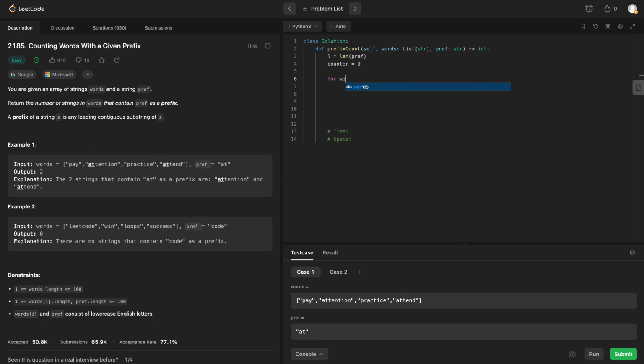Let's say for word in words, what are we going to do? Well, we're going to check that prefix. So we want to say if word from the beginning of the word all the way up until our length of our prefix, so in this case, it's going to be 2, we define it to be L, if that is equal to our prefix, we'll say count plus equals 1. Otherwise, we don't do anything, and then at the end, we just return our count. So this should work. Let's run this and find out.